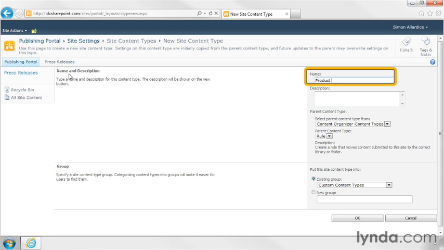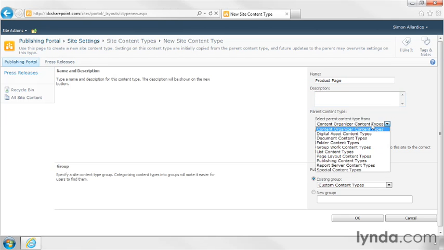So I'm going to create them, and I'll call it product page because it is for making web pages. You don't have to use the word page, but it makes it a bit more specific about what you're doing. You can give it an optional description. And here's where we have to specify a parent.